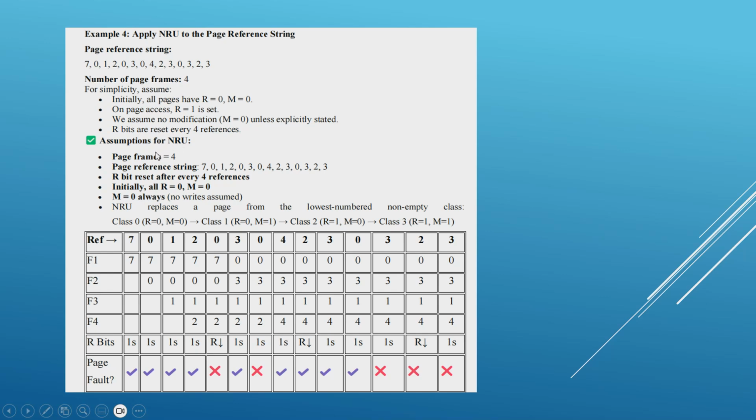Assumptions for NRU. Page frames are 4. Page reference string. R bits reset after every 4 references. Initially, all R is equal to 0, M is equal to 0. M is equal to 0 always, no writes assumed. NRU replaces a page from the lowest numbered non-empty class. We have already seen the classes.